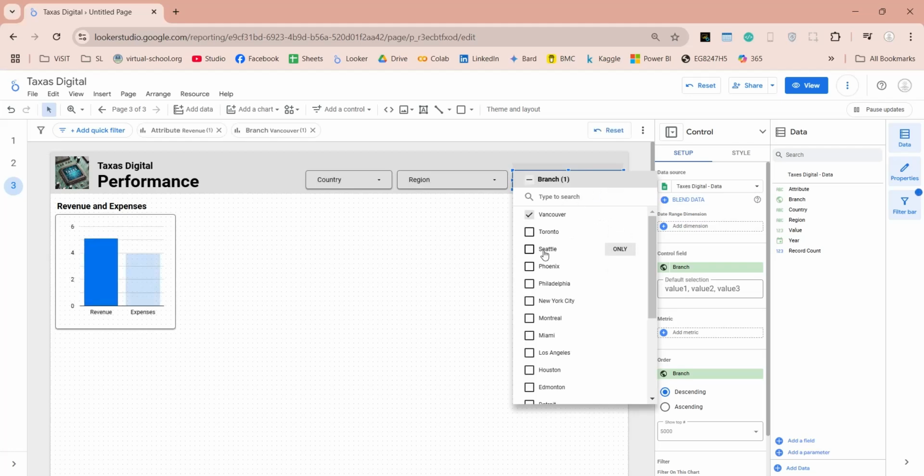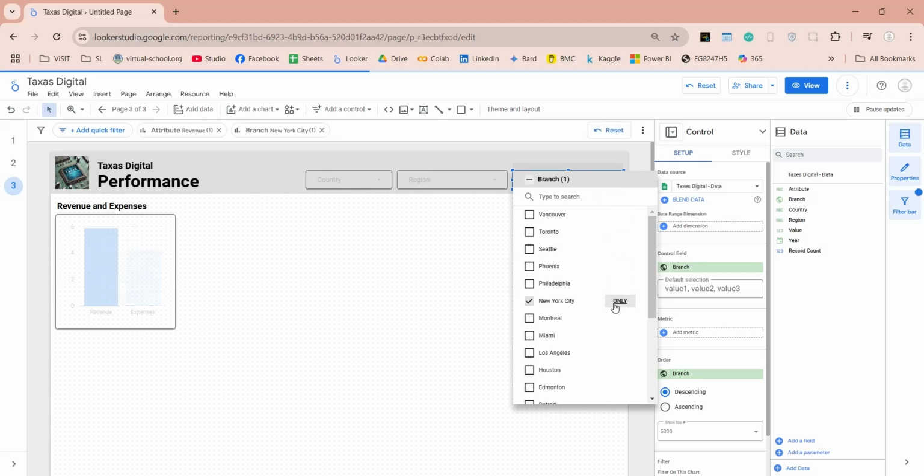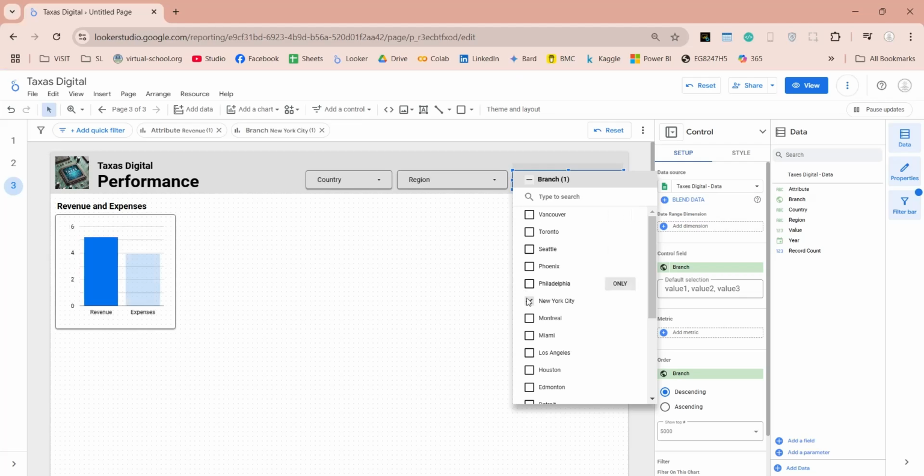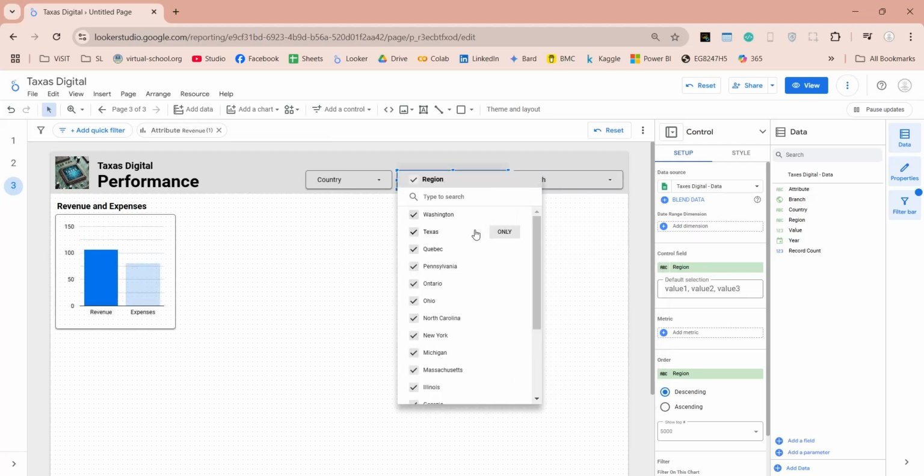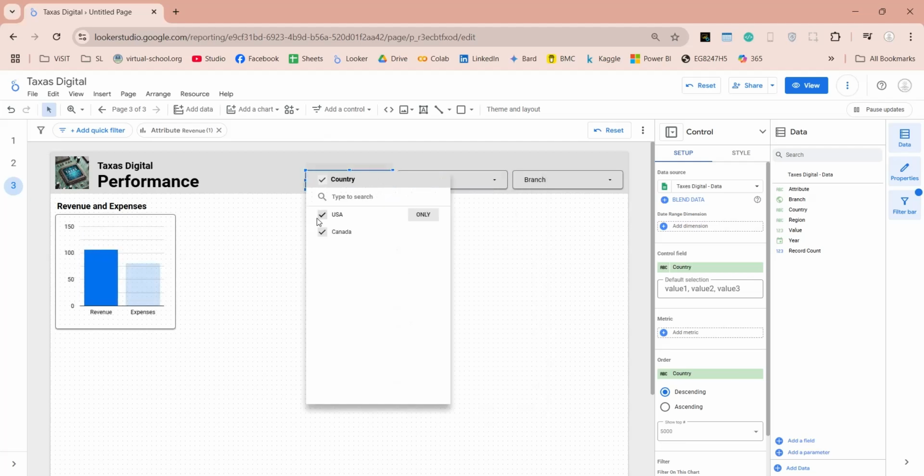Now, this entire page will display the specific information of branch, region, or country, selected in these drop-down lists. You can select multiple items as well. The visuals will then display their aggregated information. Let's add other attributes as well.